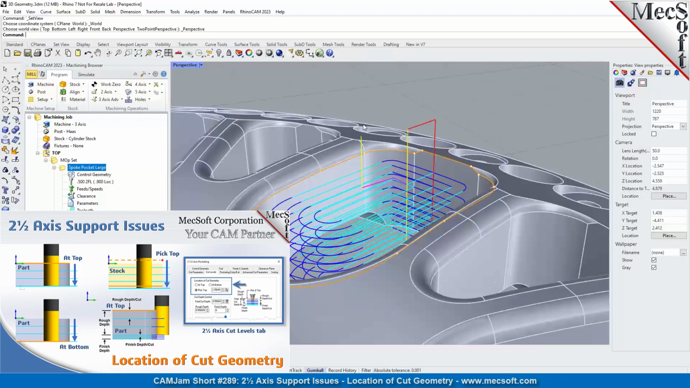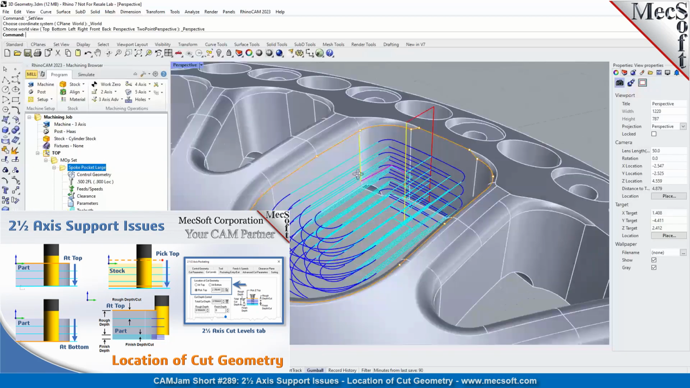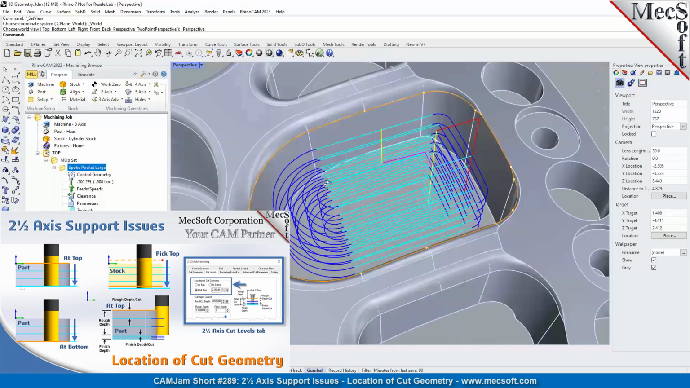So this is a more complex selection type that you can use, but we wanted to show you that just so that you understand the selections you make in your control geometry will be the perimeter of your cut, okay, and it will be projected flat as the perimeter, as the Z depths are cut in that pocket. So we just want to make sure you understood that.